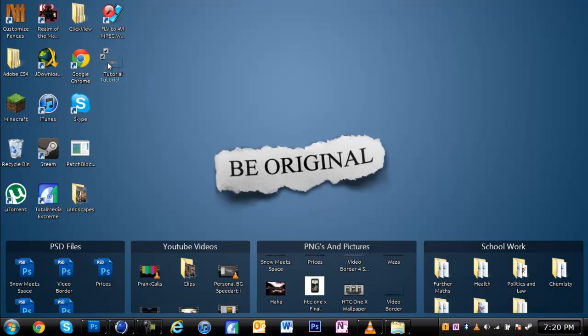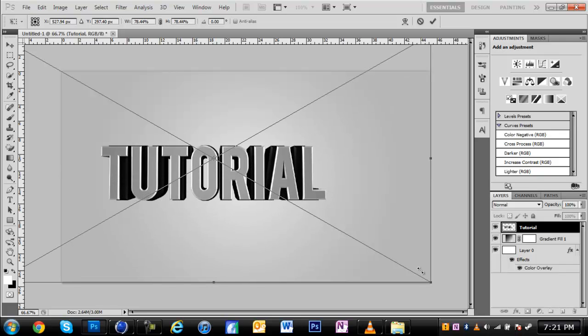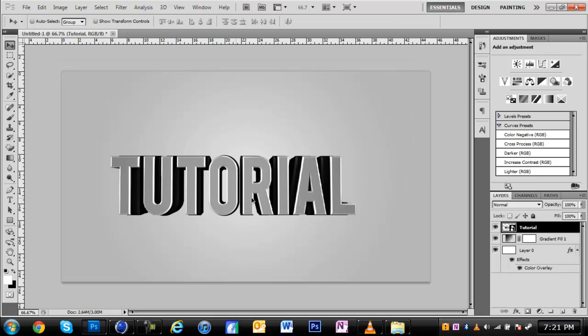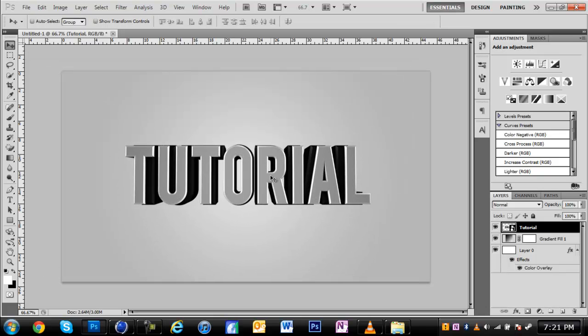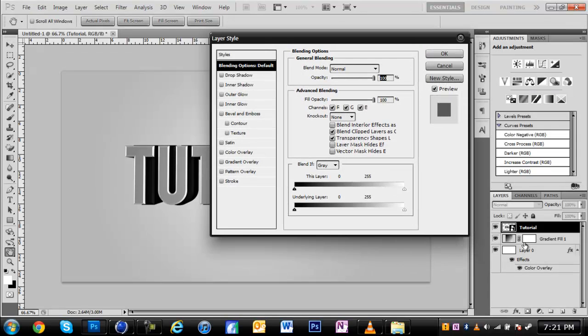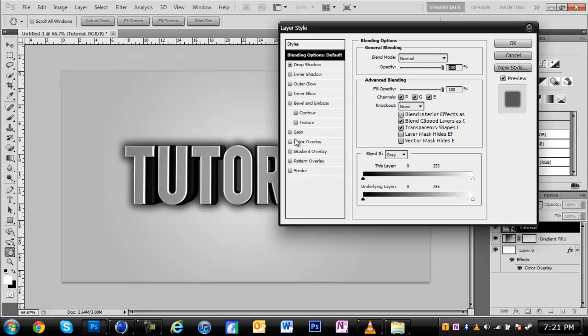Okay, I'm back. I've got my tutorial text rendered out, so you just want to grab it and put it in your Photoshop. I'm going to make this a little bit bigger by holding shift so that it doesn't make the proportions weirder, and then just pressing enter. And now what you want to do is double click on the tutorial layer and change the settings. So I'll put a drop shadow and I'll put a gradient.